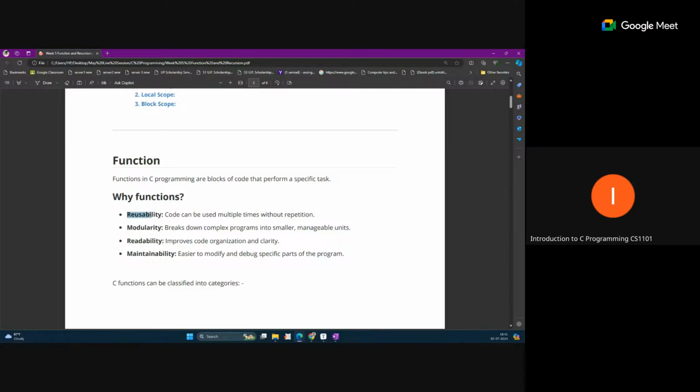So these are some important points for why we use functions in code. First is reusability. As I explained, if you want to perform some specific task multiple times in your code, do not write the code separately each time. Just write the code one time in the function and call that function when you need that specific task again. So this code can be used multiple times without repetition.